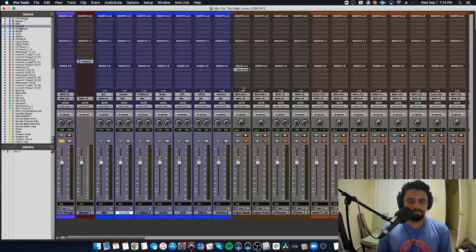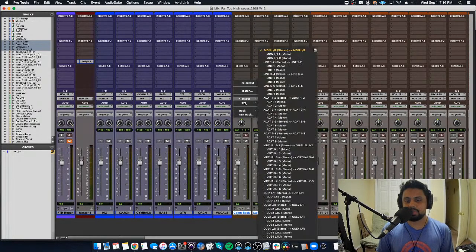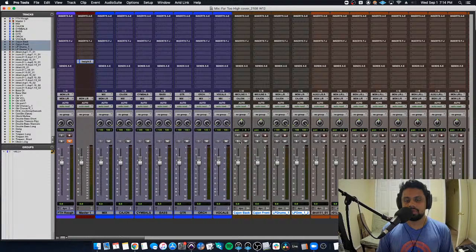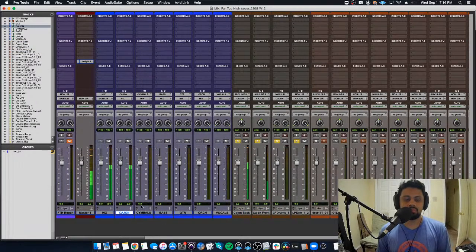All right. Next thing, let's go in and route. So all these Cajon drums need to go to the Cajon subgroup. So I select all these tracks, press Shift Option, and set the output to the bus Cajon. So now all of these are going to the Cajon group.